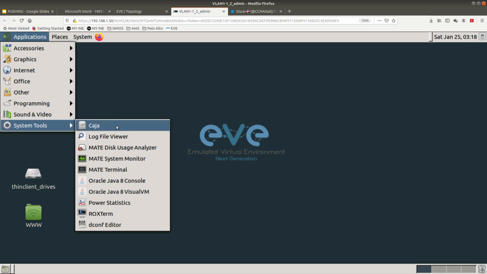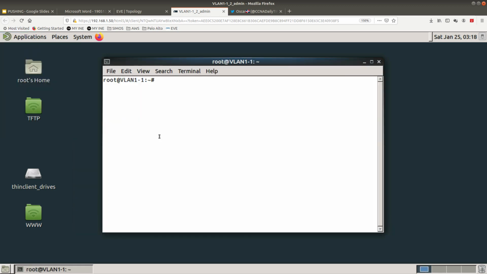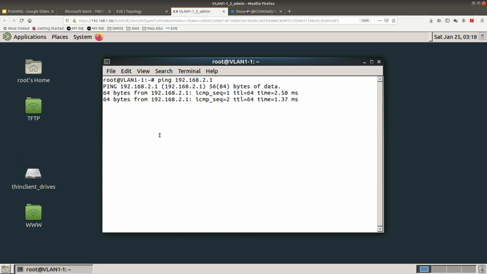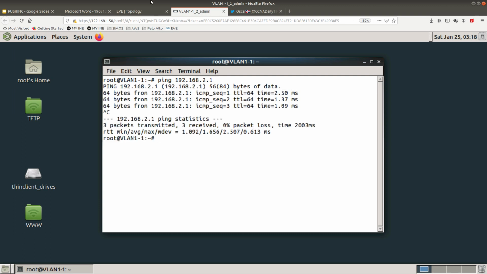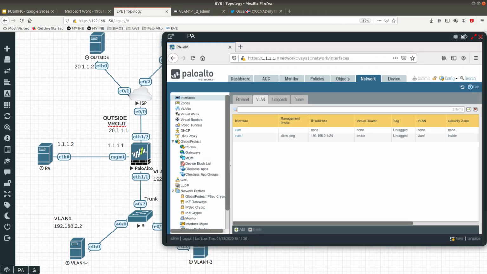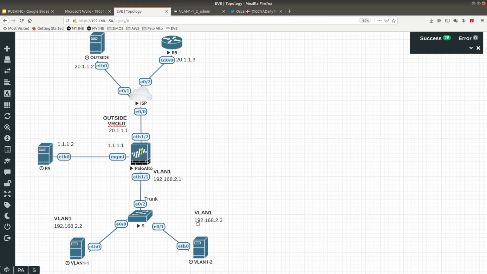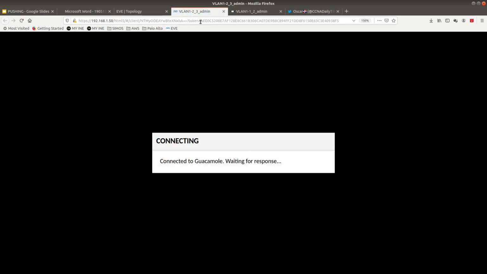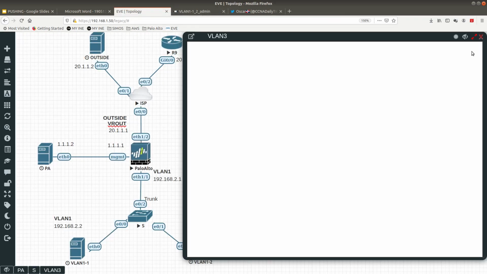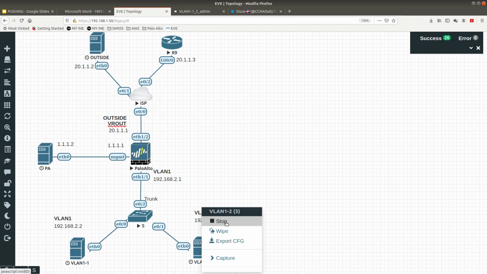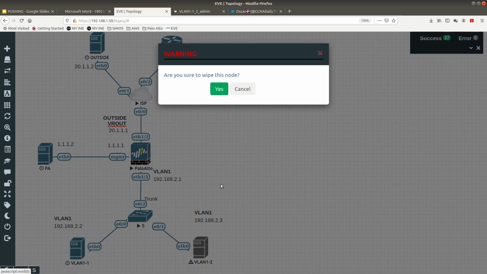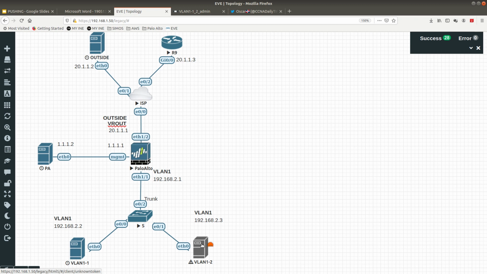We are going to go into applications, the terminal, ping 192.168.2.1. There we go. So I'm able to ping it. Great. Let's go ahead and see if I'm able to ping it from the other server, which is in VLAN 1 as well. It's not connecting. Let's go ahead and just stop it, wipe it, and after we wipe it, we are going to start that bad boy. And let's go ahead and connect.